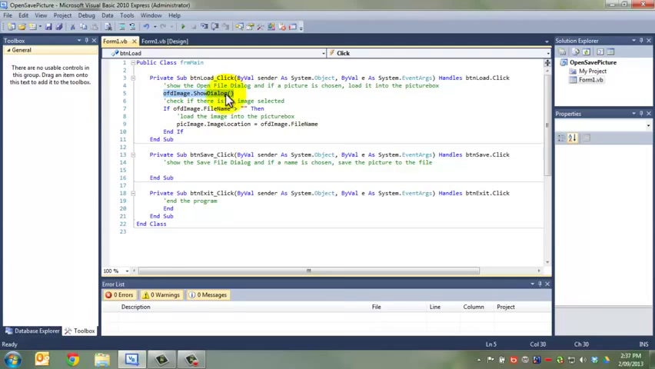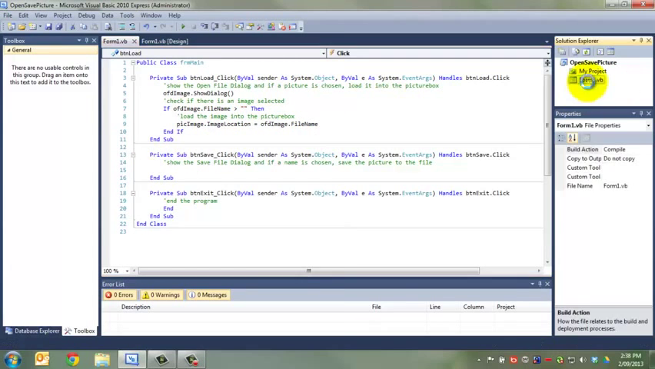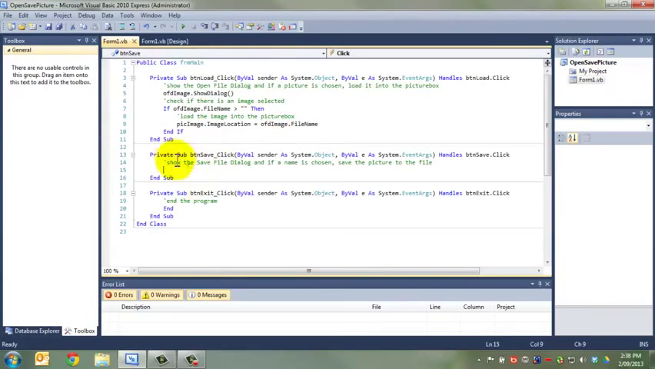You show the dialog. You then check to make sure there is actually a file selected, because otherwise you'll get an error. And then if there is a file, you load it into the picture box by using the direct path for that. Next thing we need to do is save picture. So we're going to show the save file dialog, and if the name is chosen, save it.